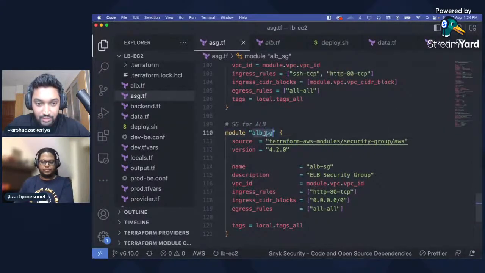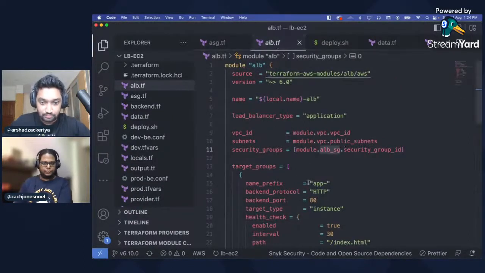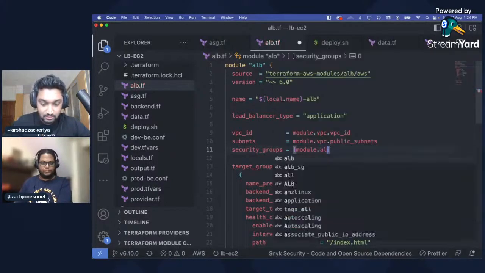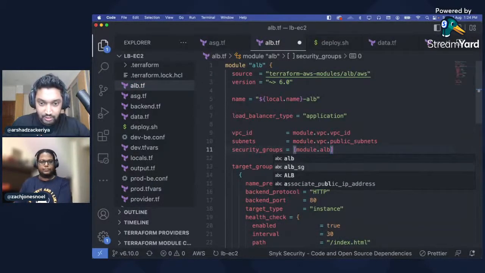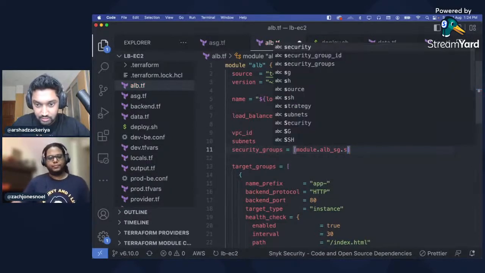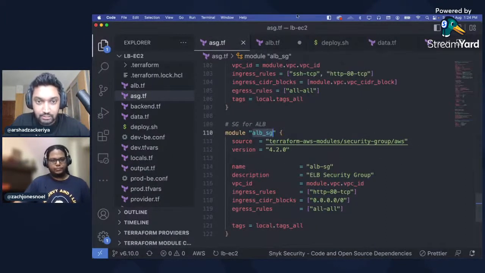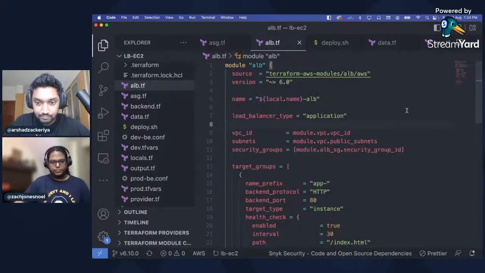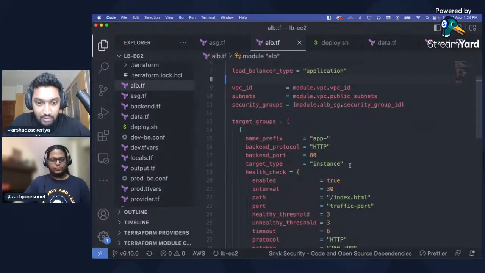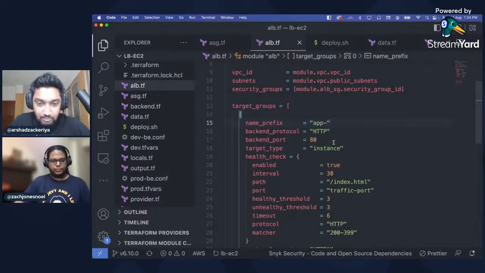So the module name is ALB.ht. If we go here, it's a cool thing about this. I have a module ALB.ht, and I'm creating the security group ID from this ALB.ht. And I'm creating a target group, so I can put some prefix. I'm just putting app here. If we want, we can put whatever we want. Those are custom changeable.